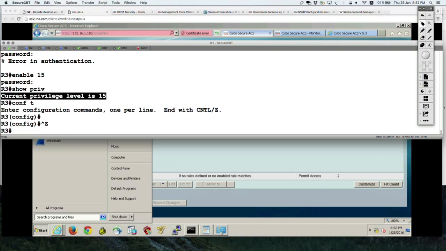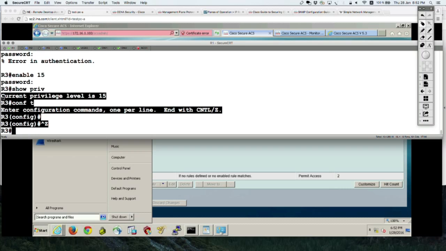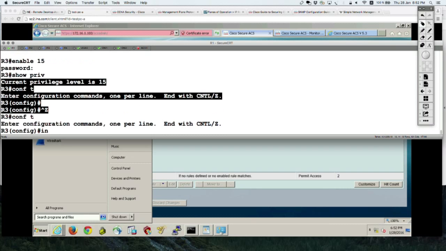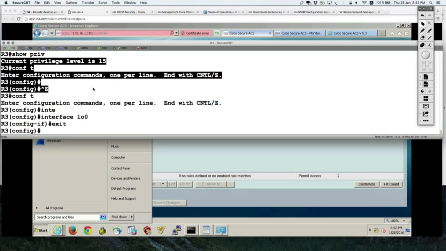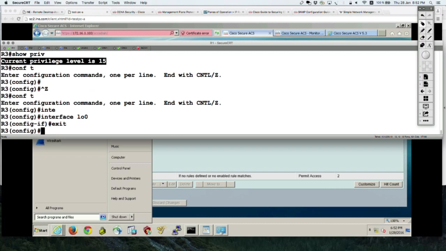So this was the authentication and authorization part. But I have done only authorization for exec, not for commands. So at this point, I'm going to be allowed to do whatever I want on the router. All commands are accessible to me because I have privilege level 15, which is the highest privilege level, which gets me access to all commands.